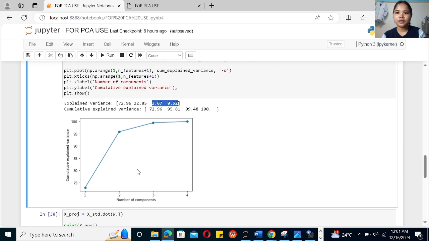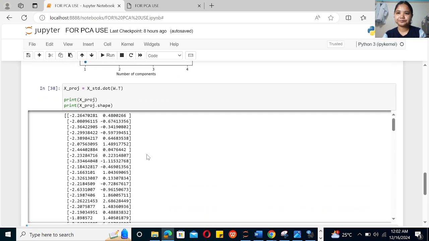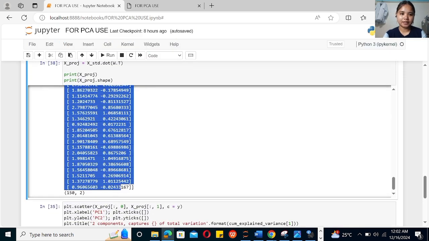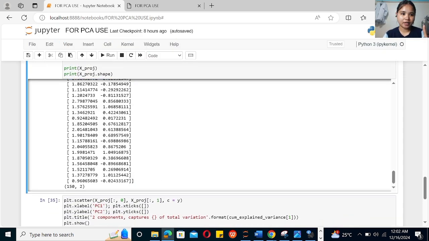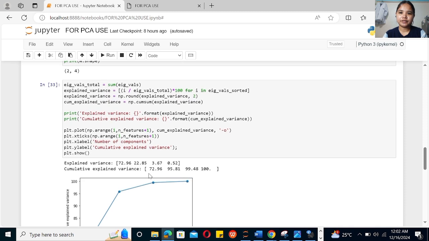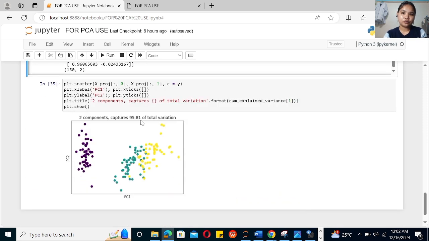Here we visualize the transformed data in PCA space of the first two components, PC1 and PC2. We have here the graph. And if we print the projected data, from 4 features, only two features remain in the new dataset. Step 5 shows that the first principal component explains 72.96% of the total variance, while the second explains 22.85%. Therefore, the first two components together explain about 95.81% of the variance.